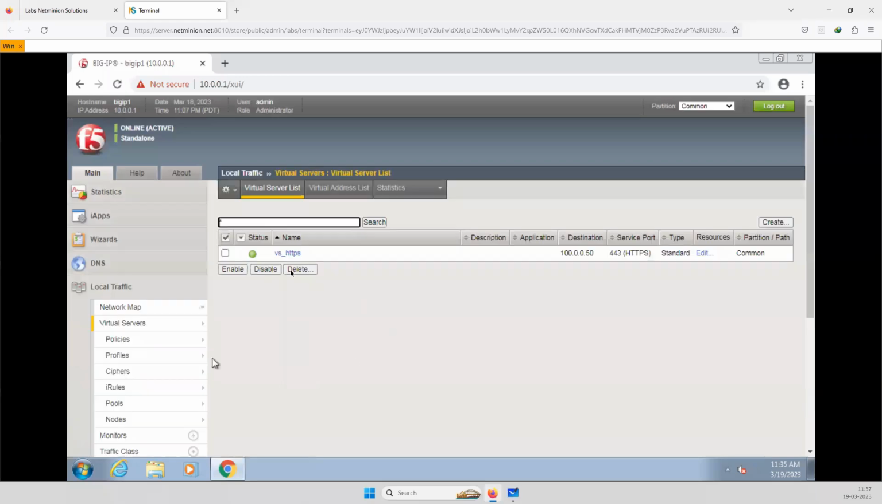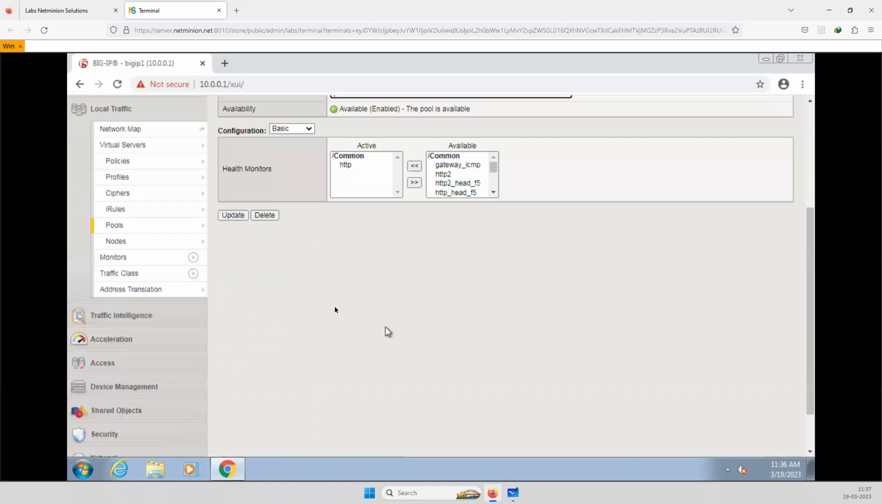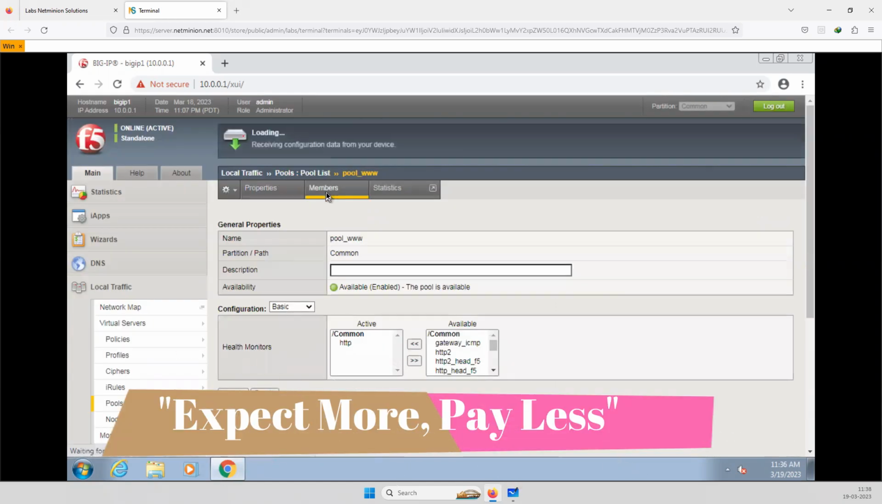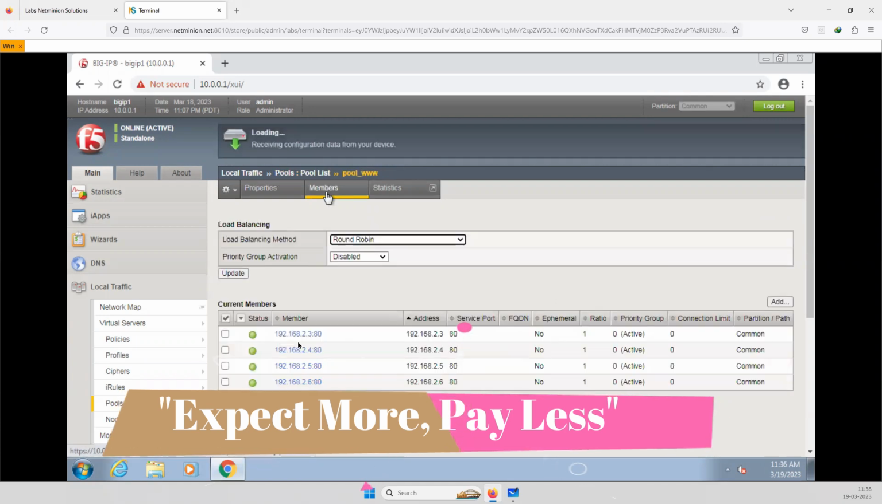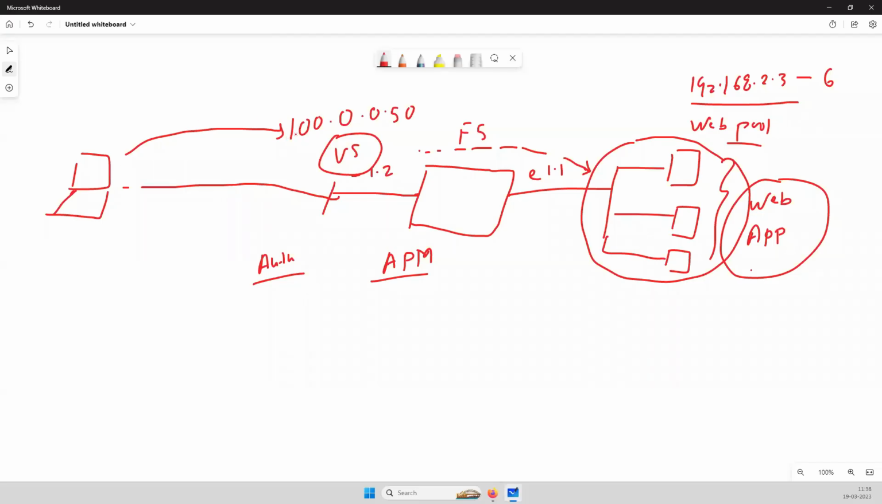So here you can see I have a virtual server having IP 100.0.0.50. That's the front end. And on the back end, we have a pool. In the pool, we have 4 servers, and those 4 server IPs I would show over here. Let's go to member. And let me show you all those backend server IPs. We have 192.168.2.3, 4, 5, 6. So you can see over here, user would be hitting the front end, the virtual server, and then it would be redirecting to the backend, and the user would be able to access the website.